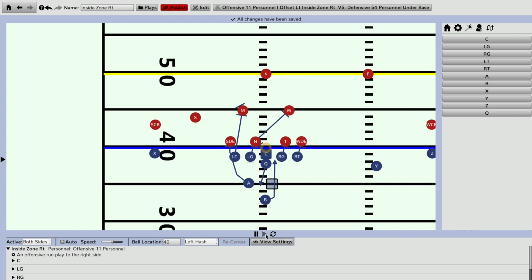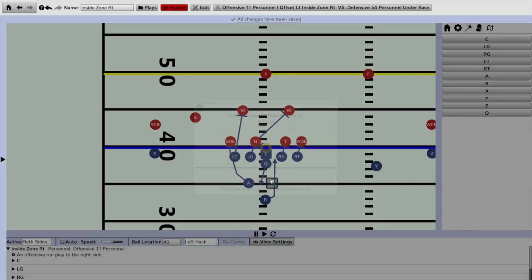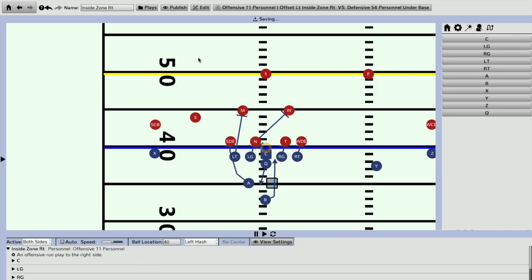Last thing before I go is to set the publish. Publish means who can see this play. So I click on this little publish button up here. Now I can select which position group is able to see this play. I can select team, so the entire team can see the play, or I can select just the offense. Let's just set it as the entire team. So now I click publish, and now everybody can see the play.